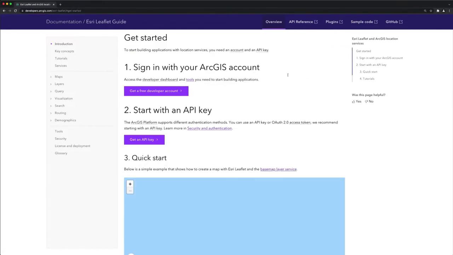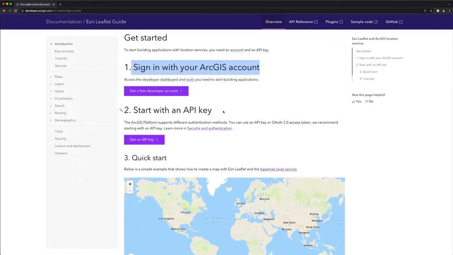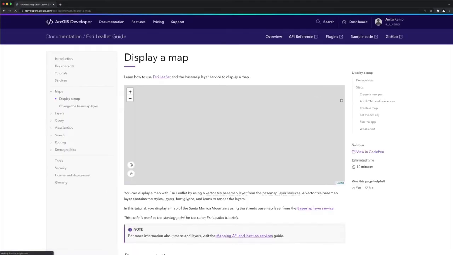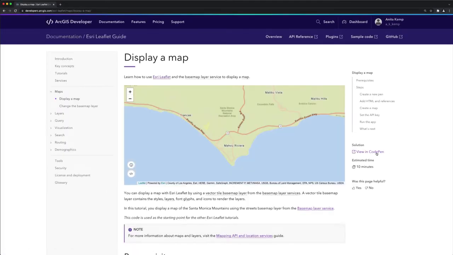It's easy to get started. All I need is an ArcGIS account and an API key to access location services. With that, let's build a Hello World application. I'm going to base this demo on the display map tutorial, and if you want to see the solution, go to the code pen or download the code from the repo that I've linked below.